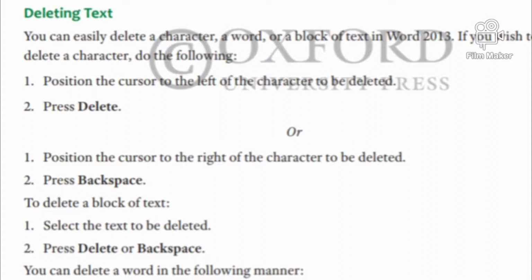Okay, first of all you have to select the text that you want to delete, and the second step is press the delete or backspace key. In this, you can either press the delete key or you can press the backspace key. Okay, you can delete a word in the following manner. If you want to delete a word, there are steps, and you have to follow certain steps.